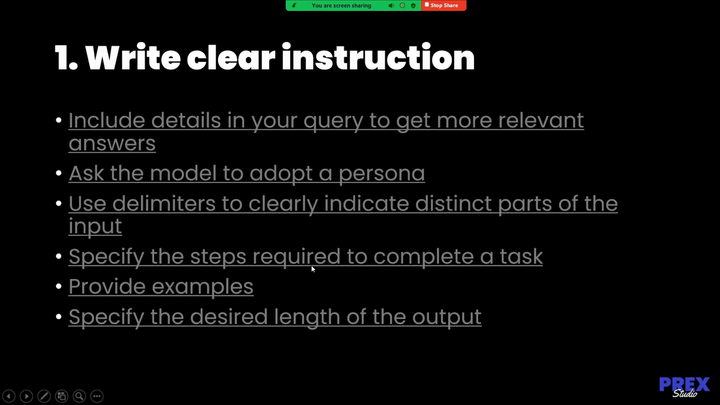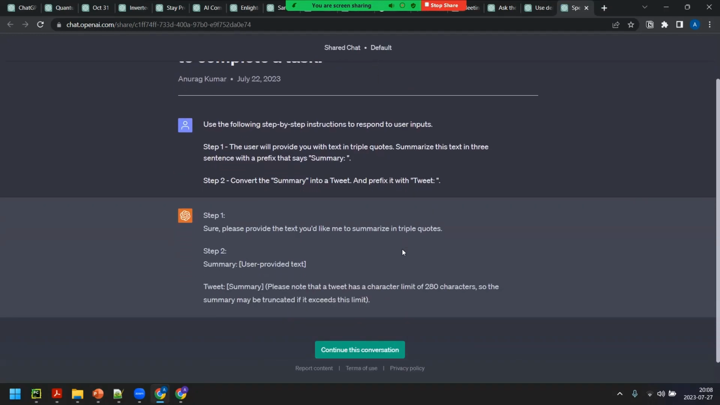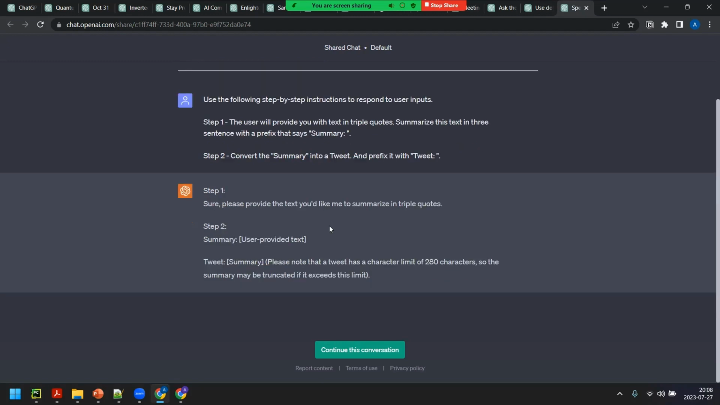Specify steps required for a complex task. For example, here is an example I had created: use the following step-by-step instructions to respond to the user's input. The user will provide you with a text in triple quotes. Step 1 is to summarize this text in 3 sentences with the prefix that says summary. Step 2 is to convert the summary into a tweet and prefix it with tweet. So now it understands much more clearly what it needs to do, and it is going to produce the output in the same format.